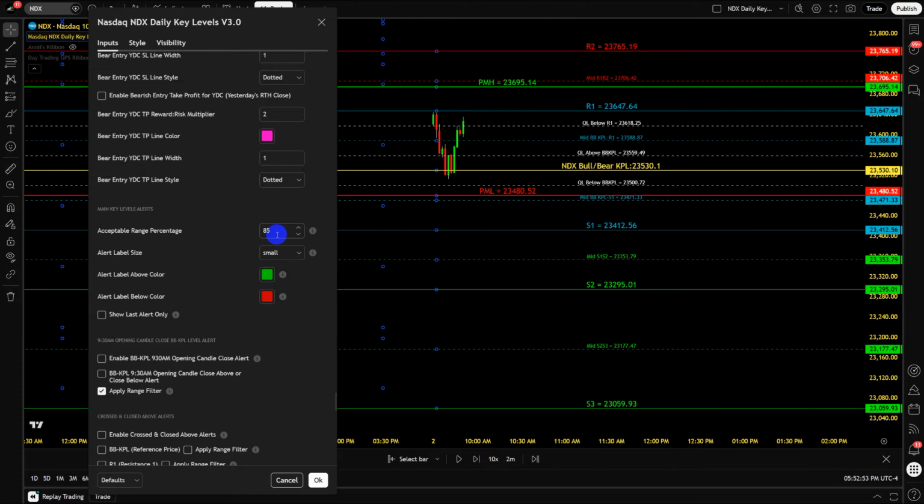So again, either leave it at the default of 85%. There's an important reason why it's at 85%. That is the max amount to be considered for a trade off of that level. What that really means is that, for example, on a cross and close above the bull bear key price level at 85%, you're right here. On a bullish trade from the bull bear key price level, your tight stop loss is the QL below the BBKPL, and your standard stop loss, if you choose that instead, is the first midpoint below the bull bear KPL.